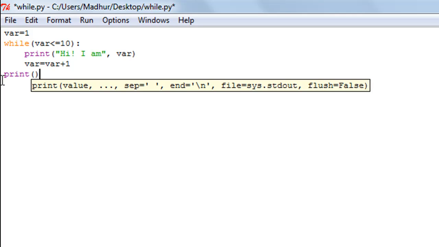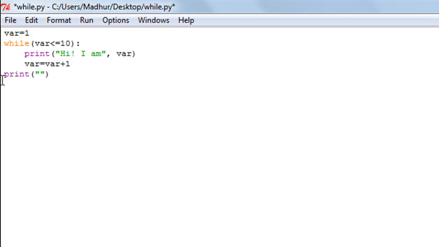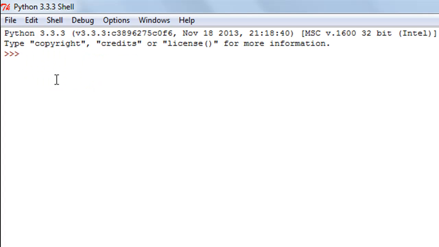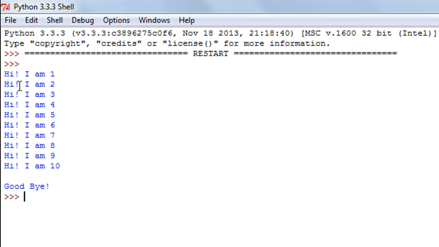I'm going to have a print function here, and I'm not going to display anything using it. I'll just have an empty print function because I want a new line on my output screen, and then I'll have another print function to display the message goodbye, just to show you that we are outside the body of while. This print function is not going to execute 10 times, it's just going to execute once. So I'll save the file, and when I run the program, I see this output: hi, I am 1, hi, I am 2, I am 3, I am 4, up till I am 10, and then I see a new line, and then the message goodbye.